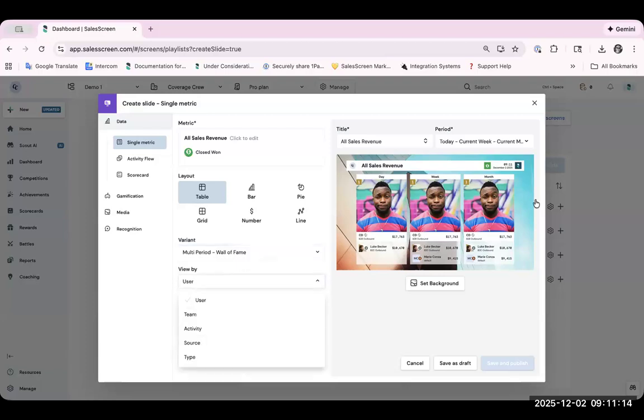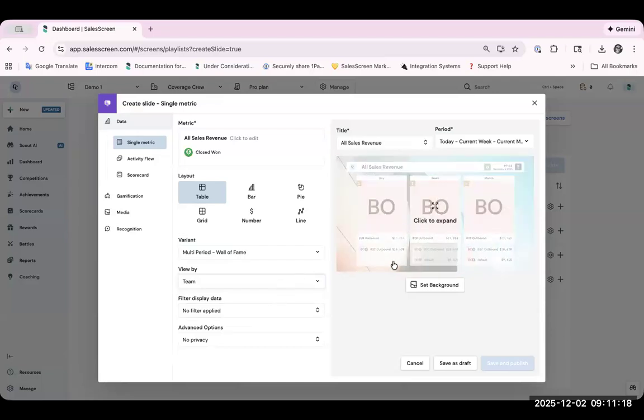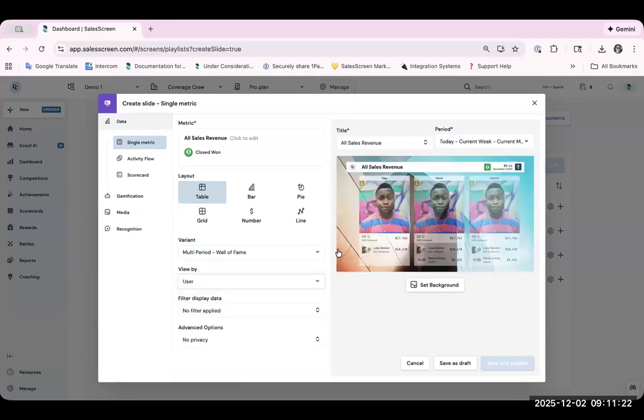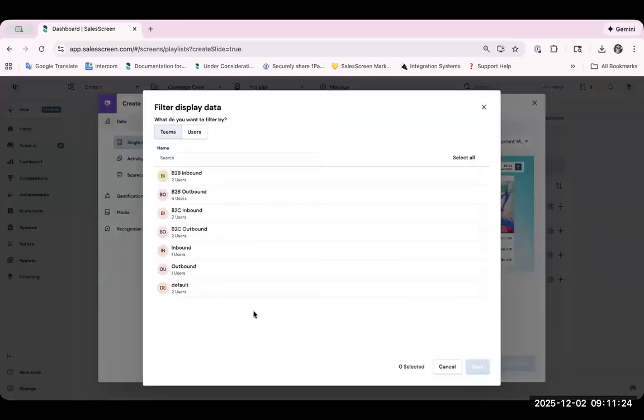I'm going to view by user because we're doing it by activity, but I could also say who's the top performing team. And it's business to business outbound, but for now I'm going to go back to user. If I wanted to make this so that it's only bringing in certain teams, I could do that. But in this case, I just want all of my users' data, all of my team's data. So if I don't select anything here, it's just going to bring in everything. That's what I want here.